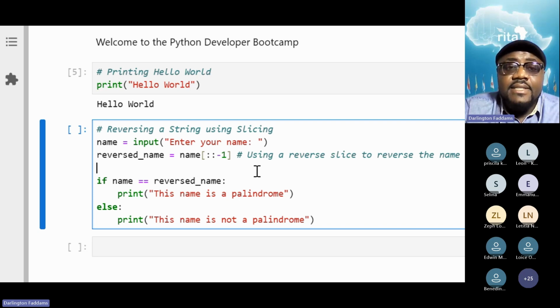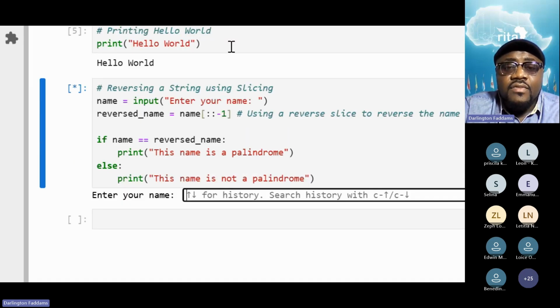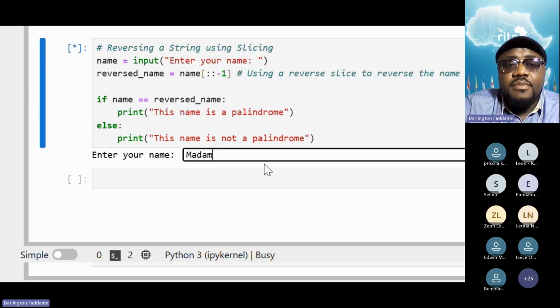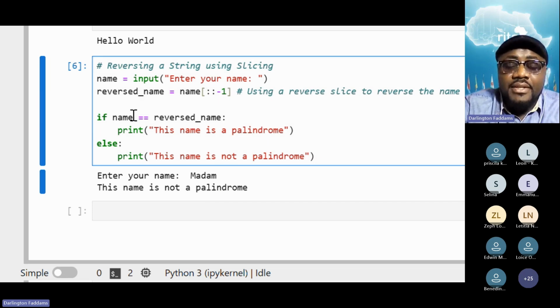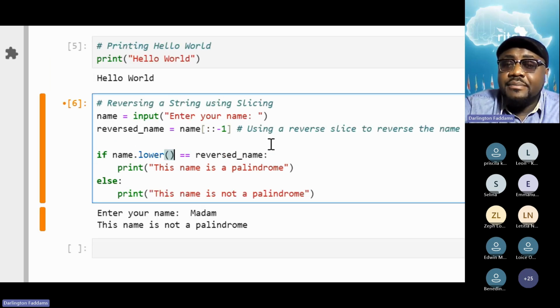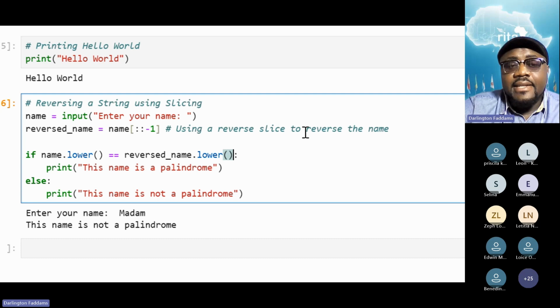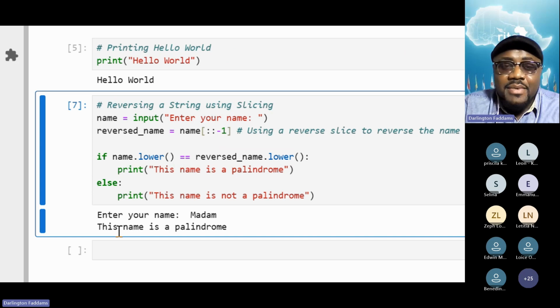So I can press Shift Enter, or I can come here and click on Run, and then I'll be able to run this. Over here, if I type, let's say, Madam, it tells me that Madam is not a palindrome. It's supposed to be a palindrome, but it is because I wrote it with the first letter as an uppercase. So, just like we looked at yesterday, I can put dot lower here and also check this dot lower. And when I run again, Shift Enter, and I type Madam, it will tell me that the name is a palindrome.